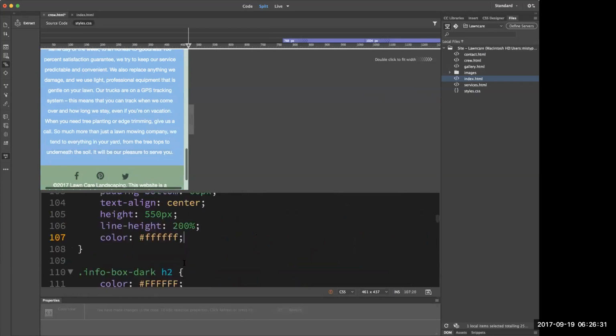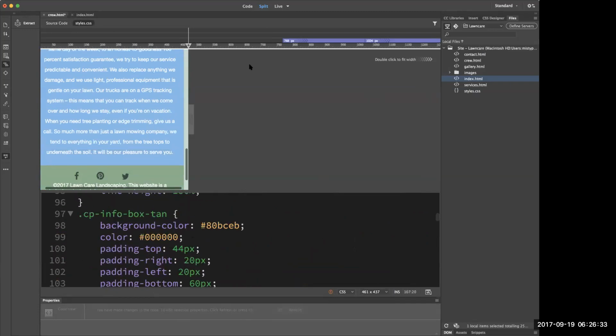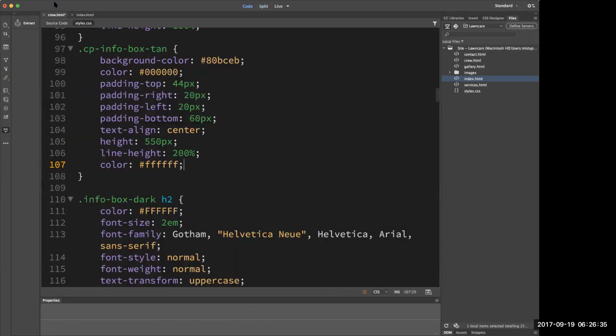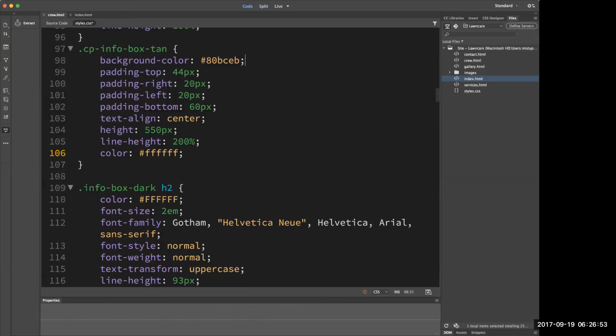Bracket, bracket, bracket. It says I have an error here. Oh, 1, 2, 3, 1, 2, 3. What am I missing? Oh, there's a color up there. That's why. I'm going to erase this one. There we go.